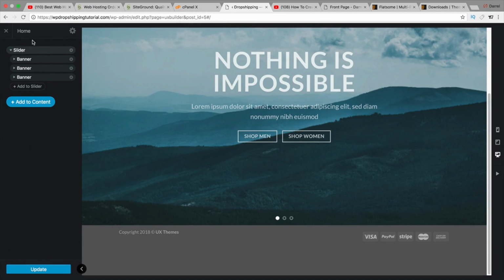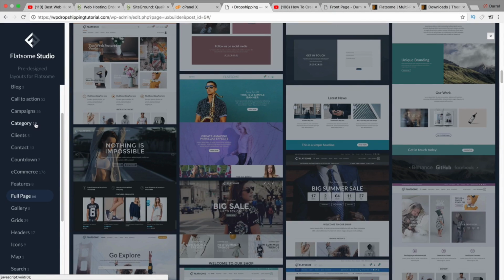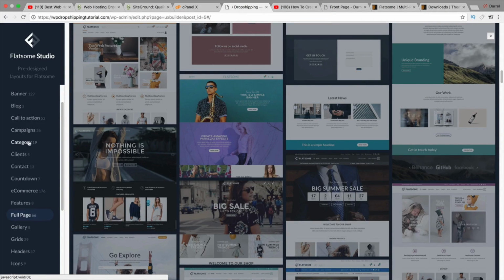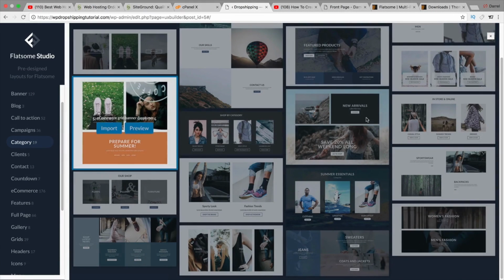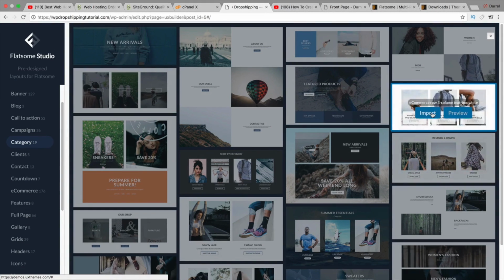And then right here, we'll go back to add content under the Flatsome Studio. And I'll go over here to something like category. And I'll just go ahead and insert something I like right here. So I'll go ahead and insert something like this. I'll import this.